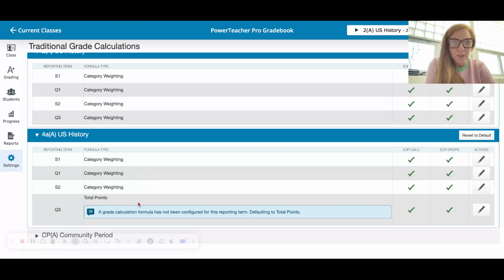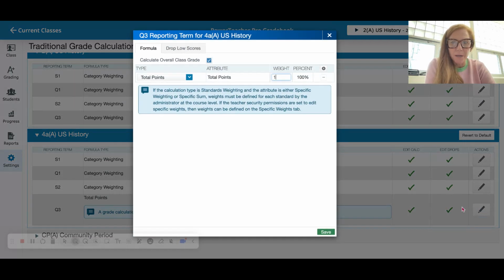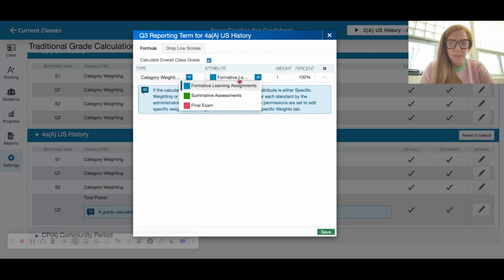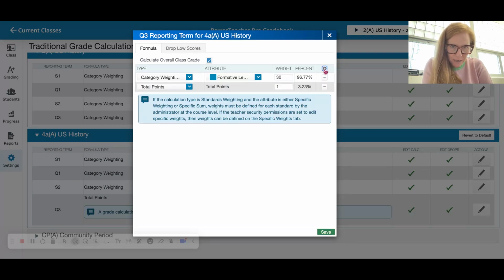If you don't use total points, you're going to want to go in and do category weighting. So I'm going to come in here and click this edit button. And we keep a check mark in that area there. And I'm going to change from total points to category weighting. I'm going to add an attribute to my first one, which is formative, and that carries a weight of 30% in my class. And I'm going to use this plus sign to add another category. I'm going to stay in category weighting. This time my summative assessments, I'm going to update that to 50%.